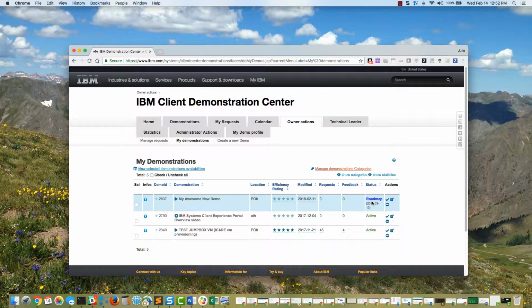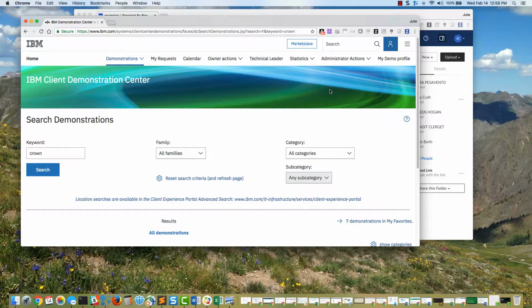So once you decide that you're ready to have your demo be available or made active, then you can tell your technical lead to approve it, and then they should review it. And then once they're happy with it, they approve it, and it will go into the active state. After that, if you have to make any changes to the content of the demo, it will go into the pending state, and again, your technical lead will need to come and approve it, and then it'll go back to active.